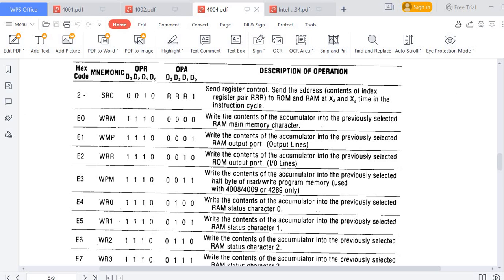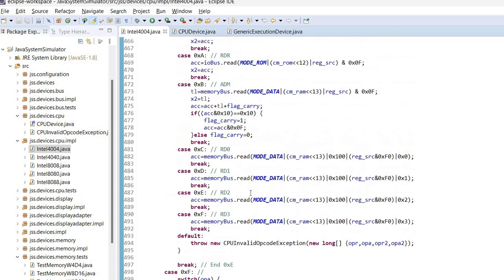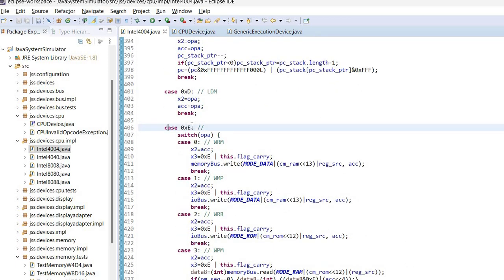So A0. Again, we found case 0xe, case 0 WRM, x2 equals the accumulator, x3 takes care of the carry flag, and we have this memory write, which as I said, is a single operation that simulates what was done in the chips. So at this particular location, we'll store the accumulator.